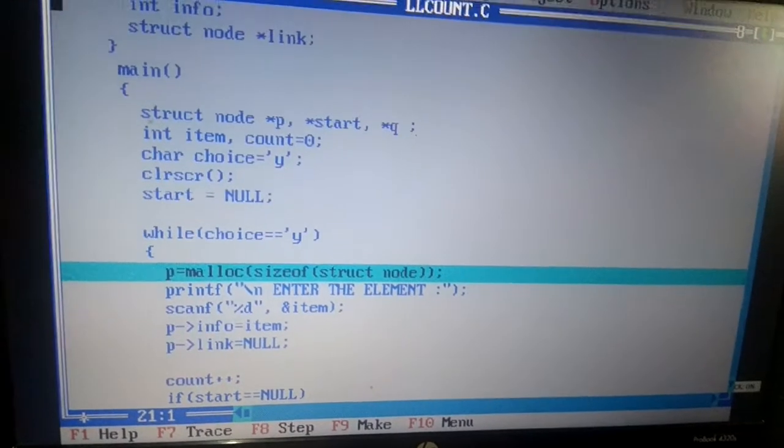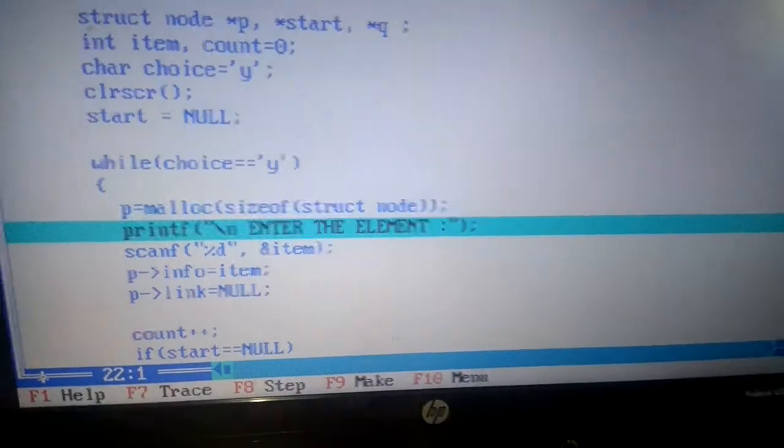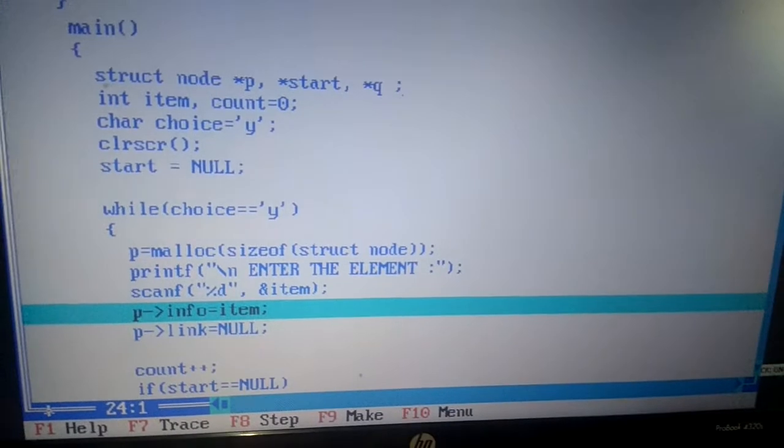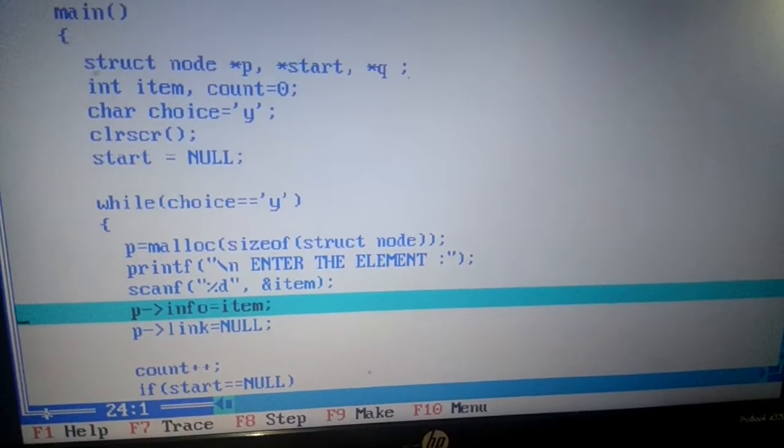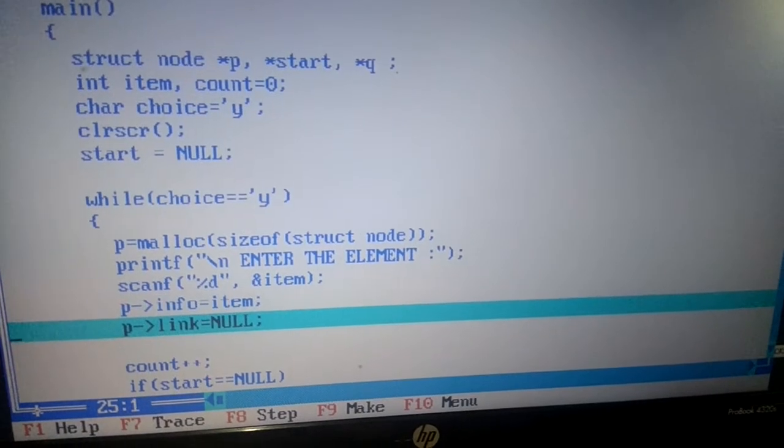Each node is divided into two parts, as you know. In that, it will enter the element. It takes the element. So I will enter the first node as 10. Node number 1 is 10. Once it enters, you have to enter p of info and p of link. P of info is item. Item is inserted as 10. P of link is equal to null. Okay. That part I will explain.